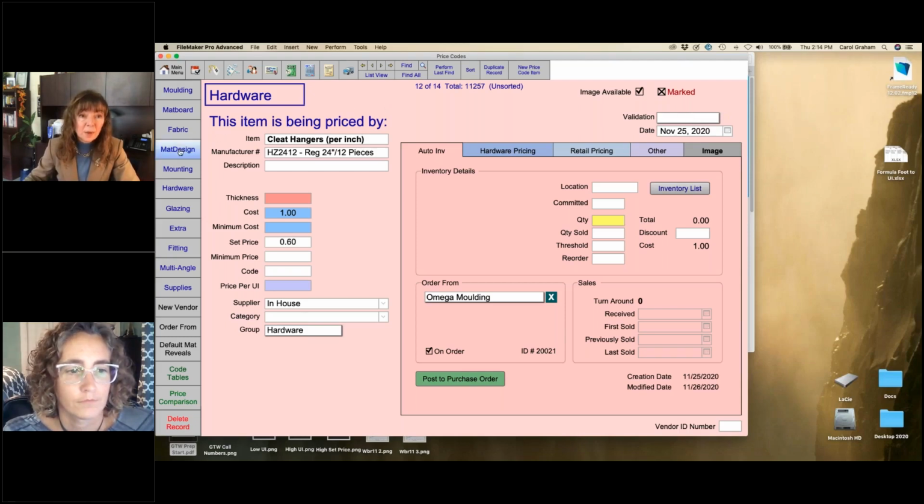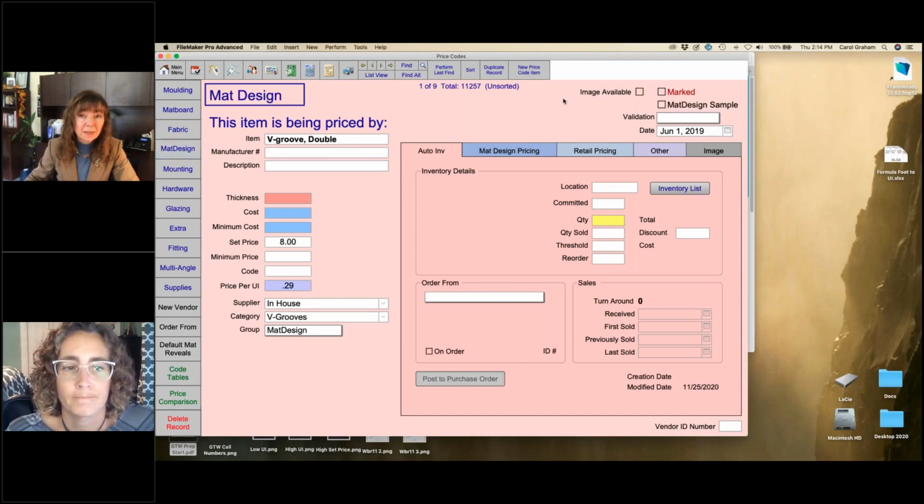The other one that's not available on this layout because it's hardware, but in the MatDesign, there is a box here for a MatDesign sample, so that if you did have a sample of what a double V groove looks like, or what a triple V groove looks like, or an offset V groove, or any of the other things that you can do, then you can mark the sample box to say, I have a sample of this.